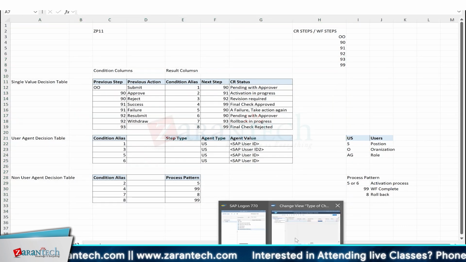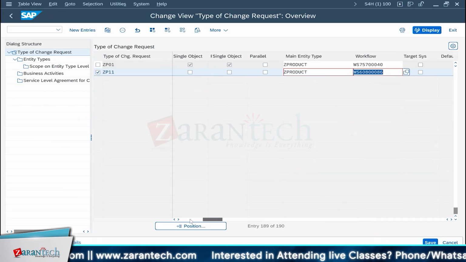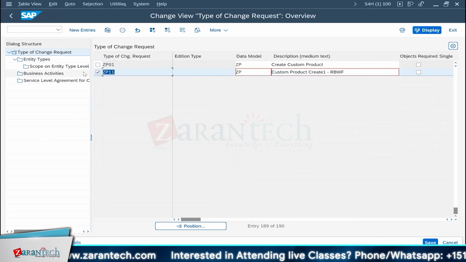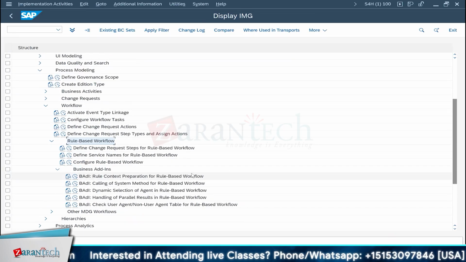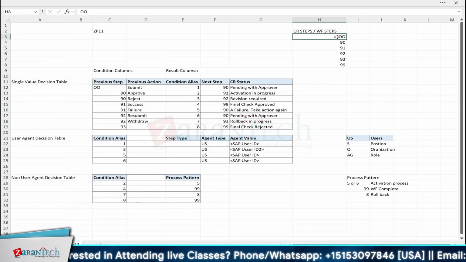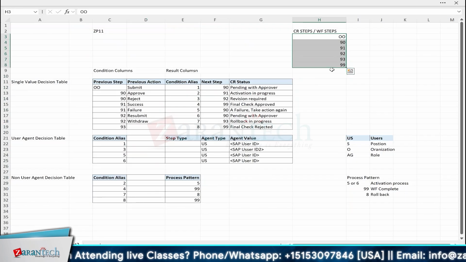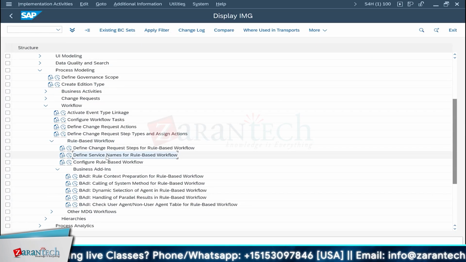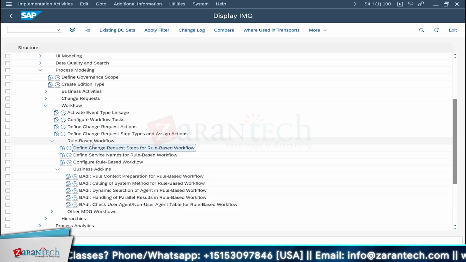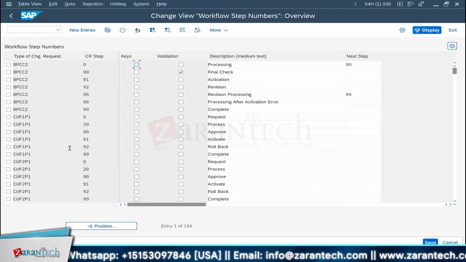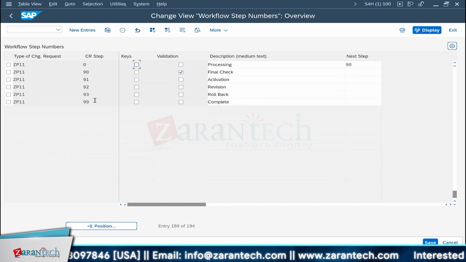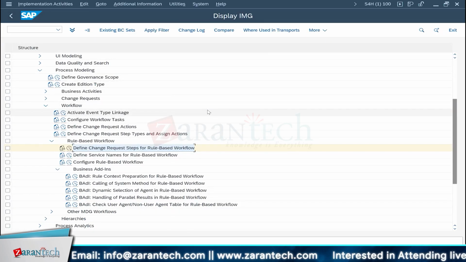Okay. Now let's get into the system. So our change request type is ZP11. Here go to rule based workflows, and whatever steps we defined over here, like 00 to 99, first these steps we need to define. So this is the place under rule based workflow where you define the change request step. Change request step and workflow step are both the same. For our change request type, we already defined those steps in the last session. We just defined the steps. We'll talk about that key and validation checkboxes.